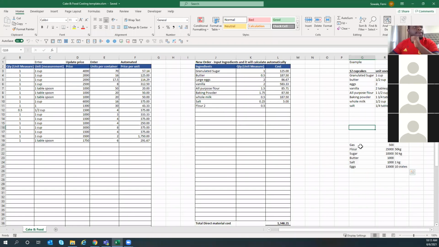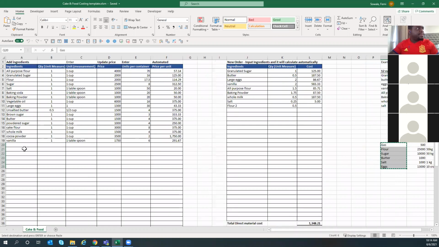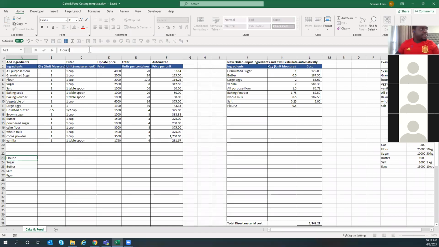Okay. Let's assume this is all the materials I bought. All I want to do is go here and say, okay, I have gas, I have flour, I have sugar, I have butter. I'm just going to take this and copy it and put it in my master data list of ingredients, right? So okay, there's no gas. I'm going to take that out. I'm going to call this flour 2 again, right? Because there's one flour at the top, there's one sugar at the top. I just want to distinguish them, right? Butter 2, just to make it easy. Salt 2, and then eggs.